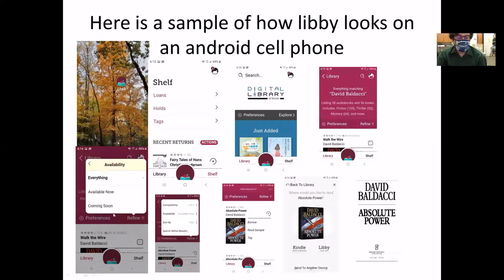You can go with availability in the refine option, so everything available now or coming soon. If I just hit available now, I'll only see what's available now. And then when you're ready to go, you click on the title, you click on borrow, and then it'll ask where you would like to read it. I just say Libby, this app, because that's what I'm on. It'll bring up the book cover and allow you to move back and forth, much like what you did on the computer. So again, this is just a sneak peek of what it looks like on an Android cell phone.